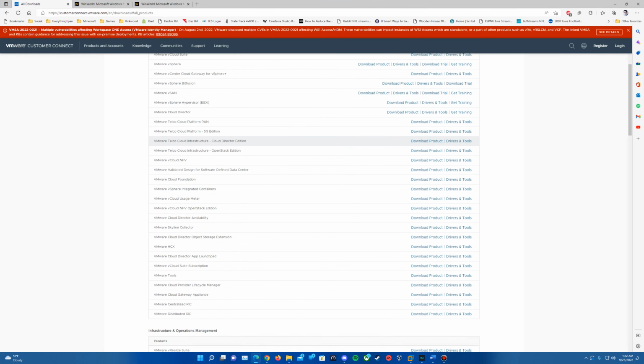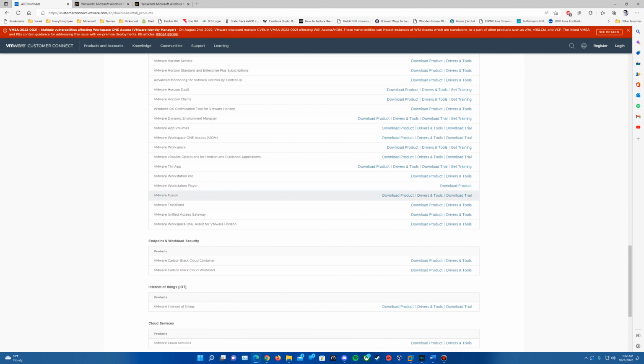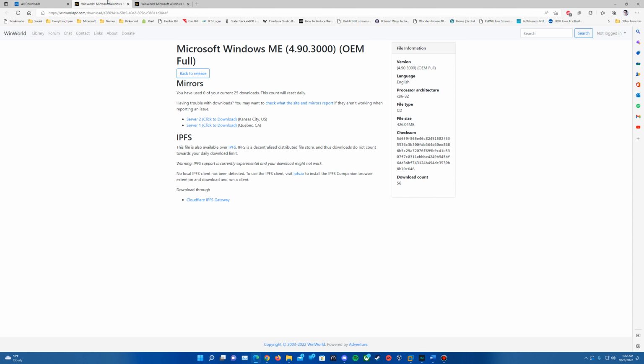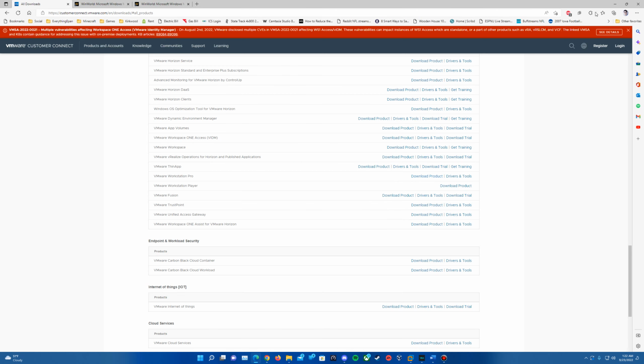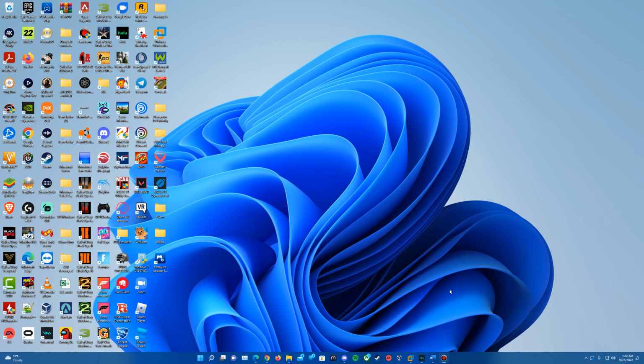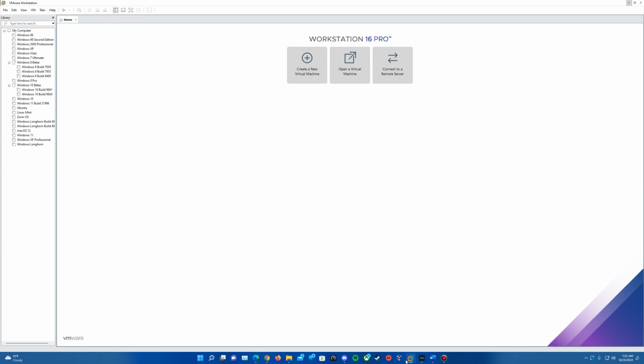There'll be links in the description here. First, for VMware, you can scroll down to the bottom and download either Workstation Pro or Workstation Player. And then also the Windows Me ISO from WinWorld will be in the description as well, the link for that. And then also the boot disk that you'll need for the installation. So we'll go ahead and get into VMware now, once you have all those downloaded, and if you do not have VMware, download that as well.